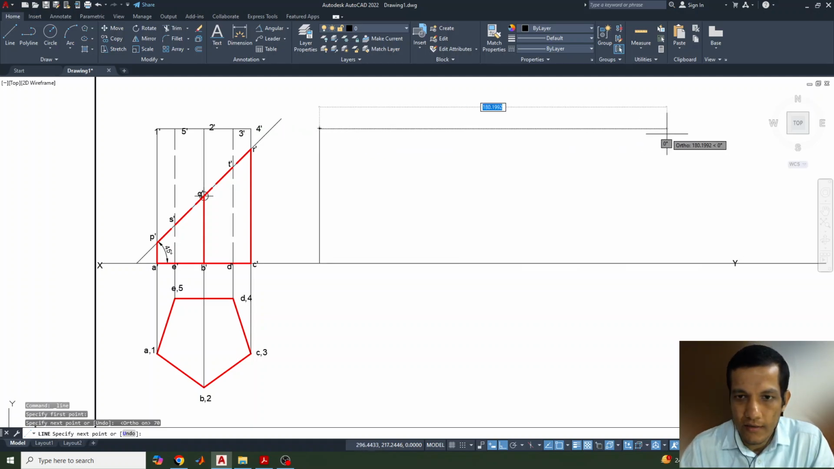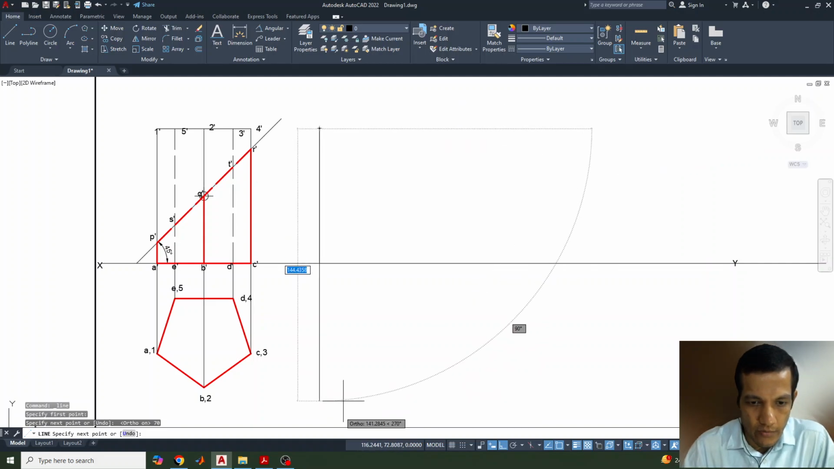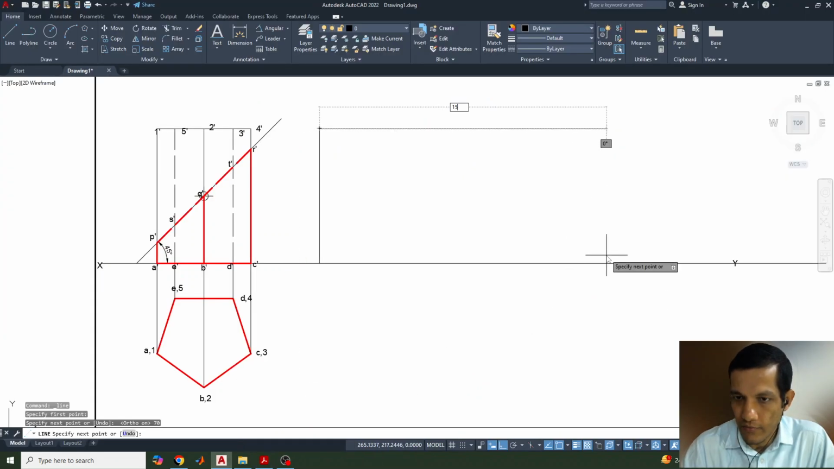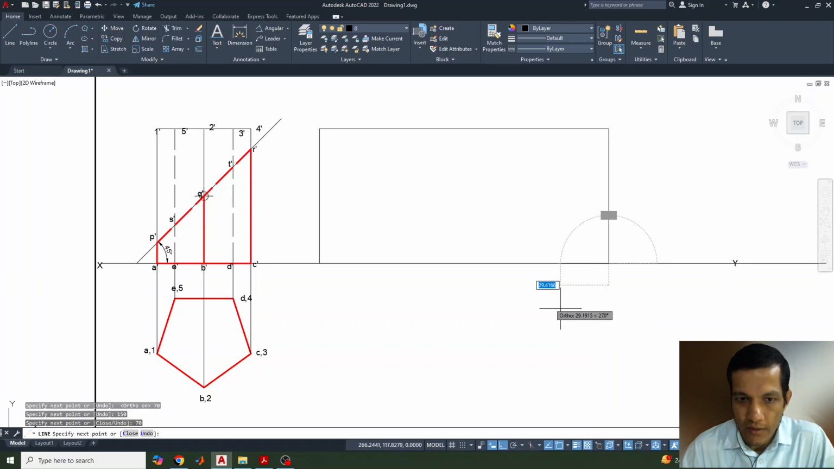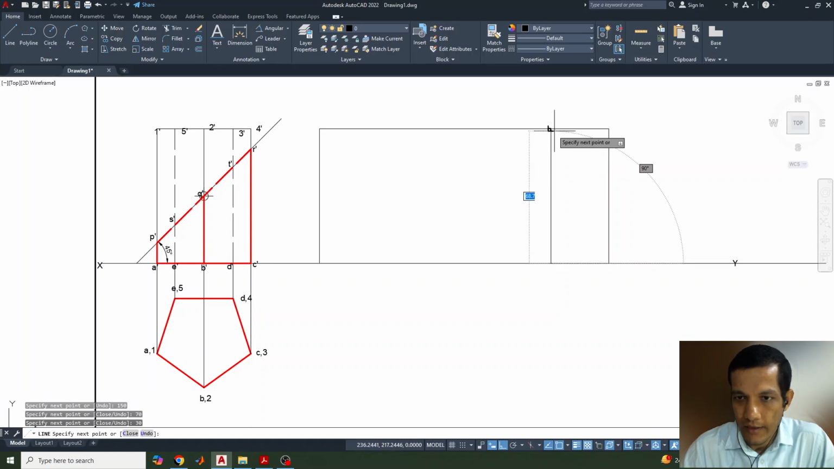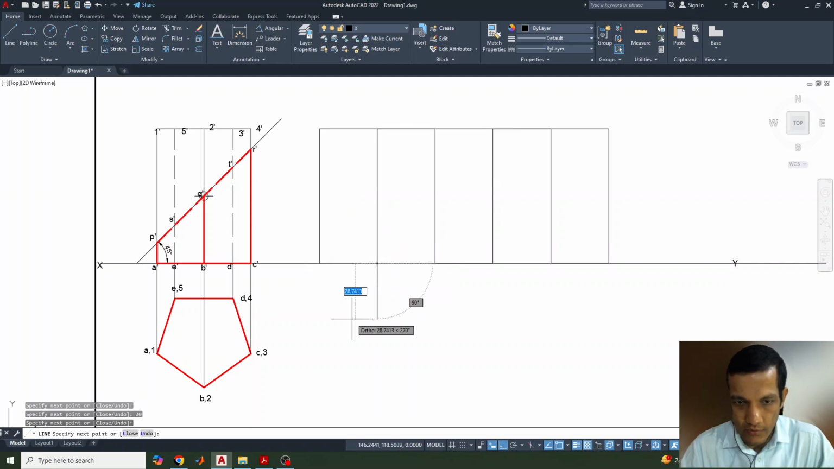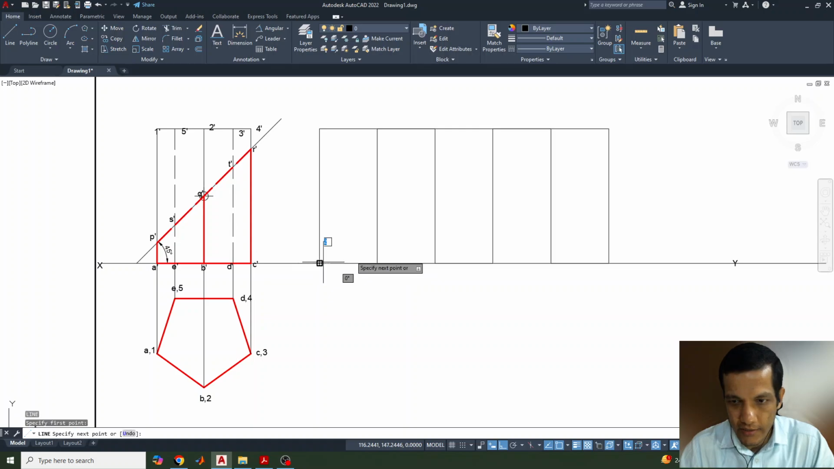So the total length of this line, the circumference, how much? One of the base is given as 30. 30 into 5, that is 150. So I'll take 150, again down 70, and then I'll take 30, connect this one, again come this side 30, connect this 30. I'll do it in a different way. Now again just connect it. So finally, this needs to be connected.